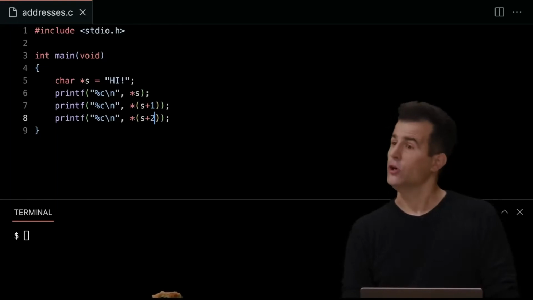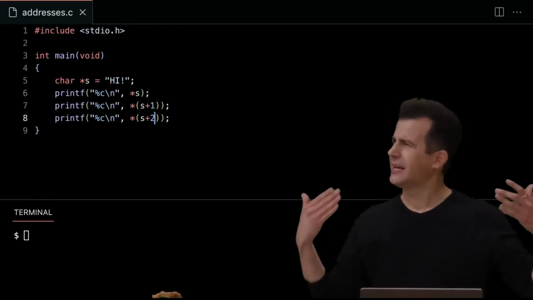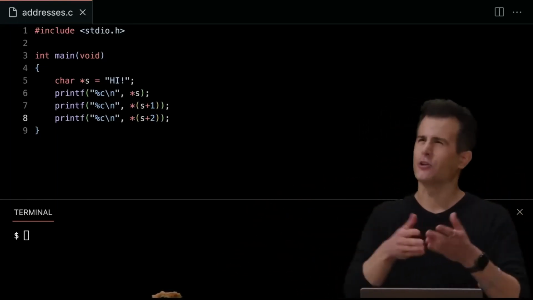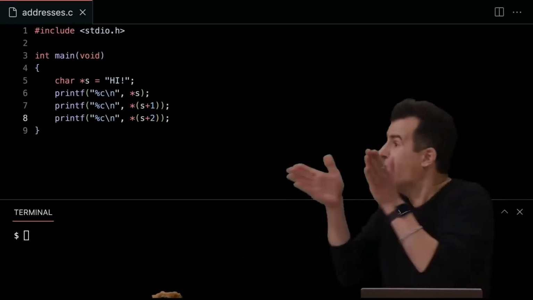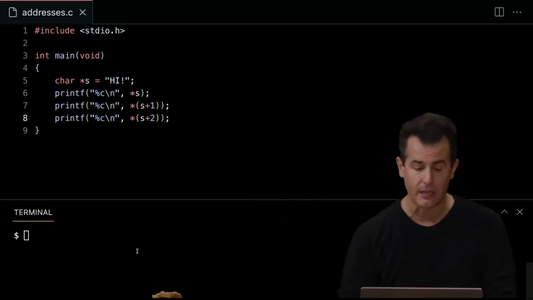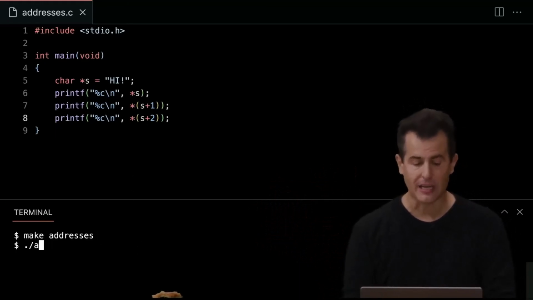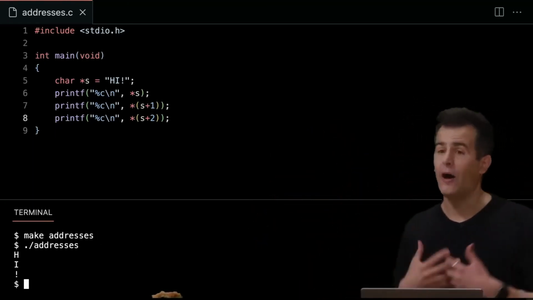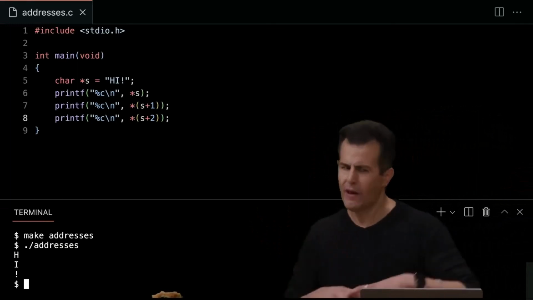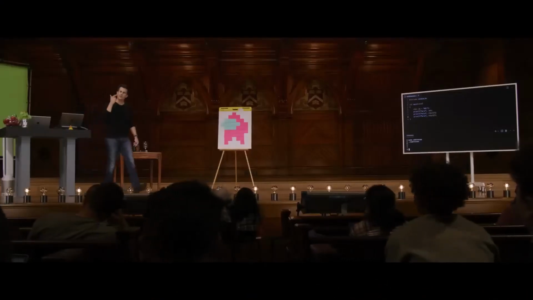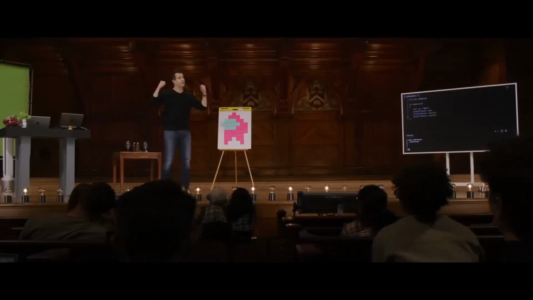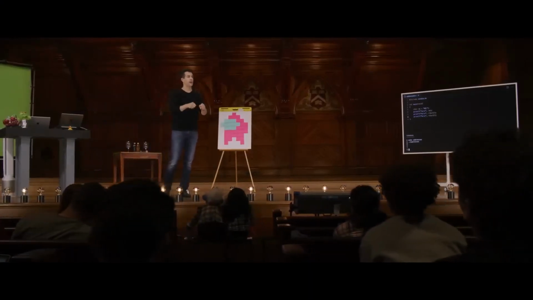S plus 2. Right? Because if you know and understand that a string is just a sequence of characters, every character is just a byte, and these bytes are back to back to back, you can just go wherever you want in the computer's memory. And here, I can do make addresses again, ./addresses, and voila, we now have "hi!" So we haven't printed out anything new, but just by using these two new operators, the ampersand and the star, you can figure out the address of something, and you can go to the address of something.